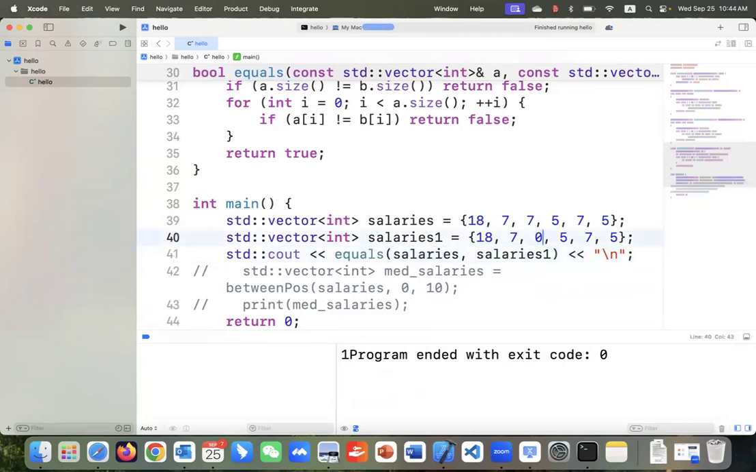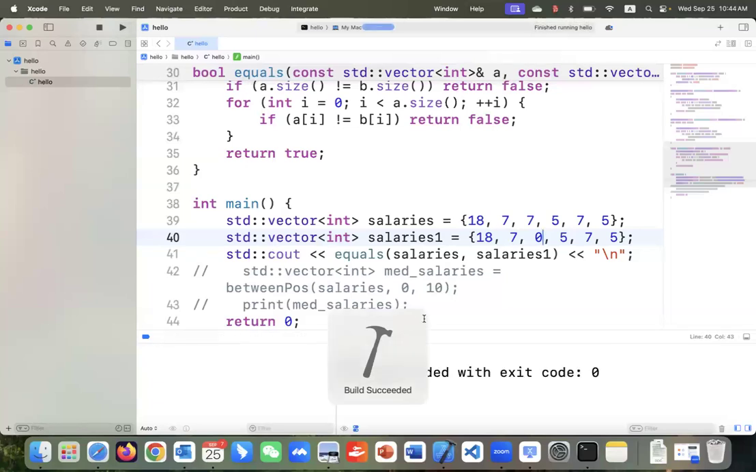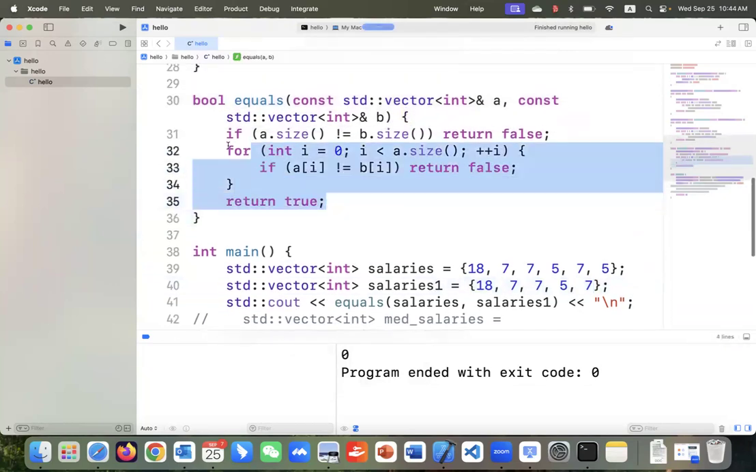If at any location they don't match, we output a 0. Or if their size doesn't match, we output a 0. There are a few scenarios you need to consider, making sure all these scenarios are considered in your code.